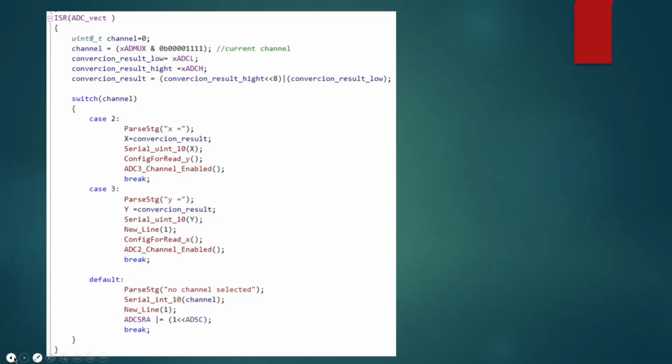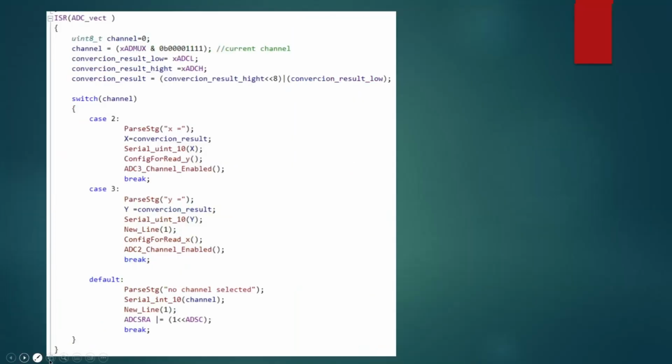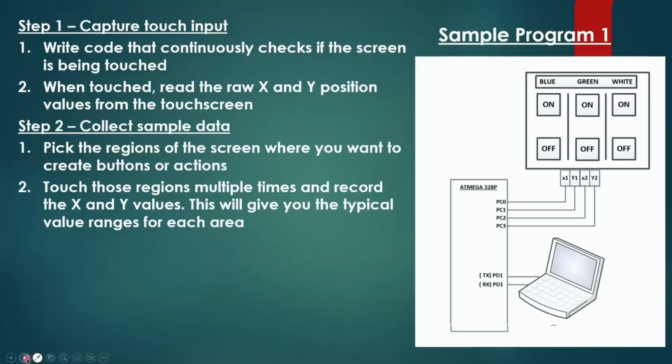So let me just back up. We enable one of the 2 channel analog to digital channels depending on what we want to read, and then we configure to read X or Y. Then once we get an input, we send it to the laptop so we can analyze it. So okay, we've done the sample program, we're done with step 1 and step 2.